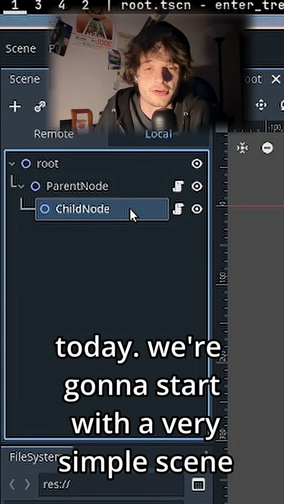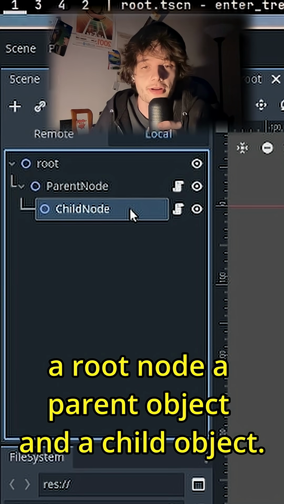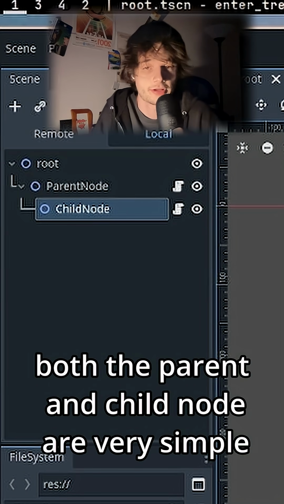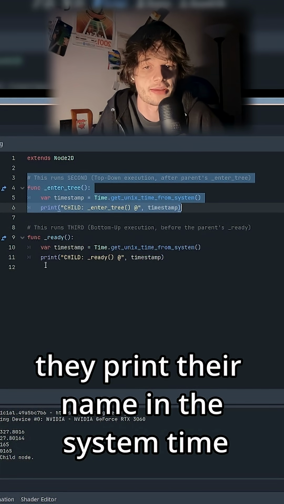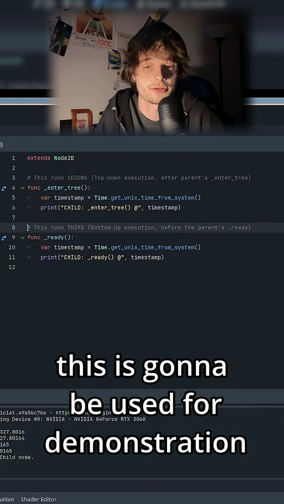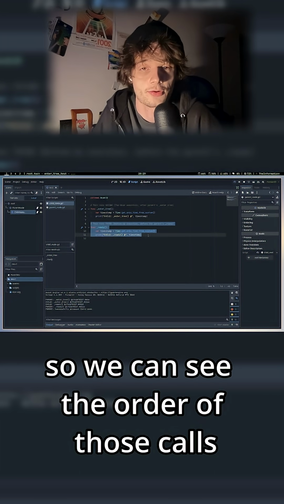We're going to start with a very simple scene, a root node, a parent object, and a child object. Both the parent and child node are very simple. On enter tree and Ready, they print their name and the system time. This is going to be used for demonstration so we can see the order of those calls.